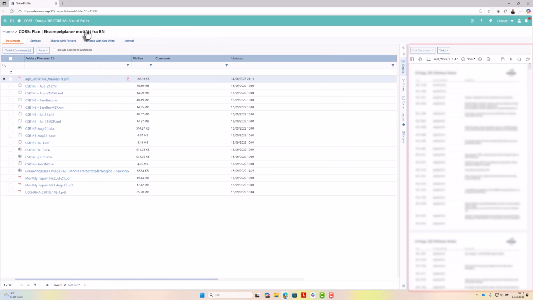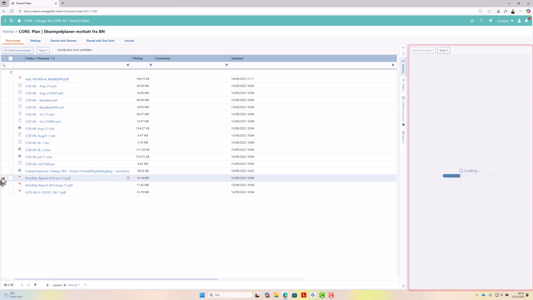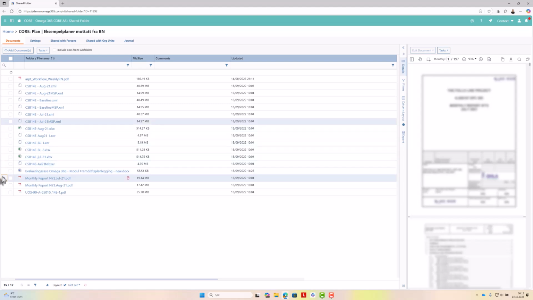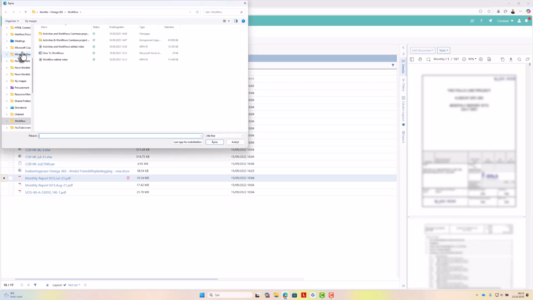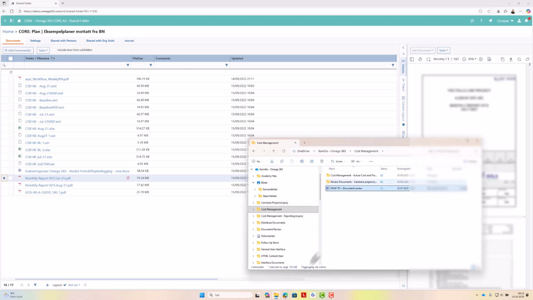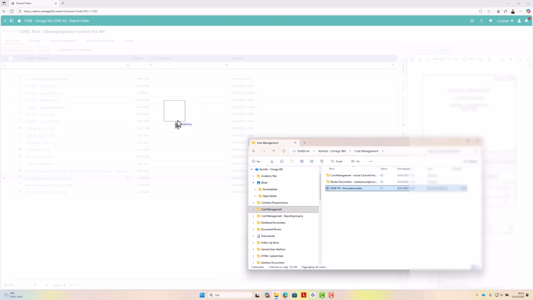The document details are shown on the right side of the screen. Simply select the document you want to view in the folder, and its details will appear on the right side. You can add documents to the folder using the Add Documents button. You can also drag and drop files directly into the Shared Folders application.